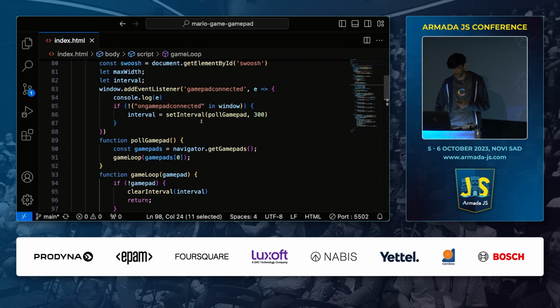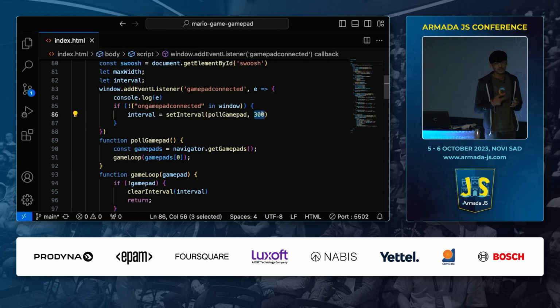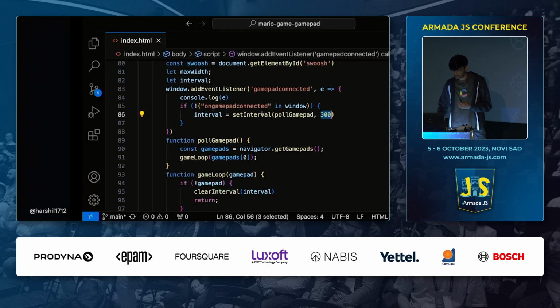Now, one thing to notice over here is we are using setInterval. And this would run every 300 milliseconds, which again is not ideal. You can tweak those values and you can make it as close as to real time, but it's not really going to be a real-time experience for your user.